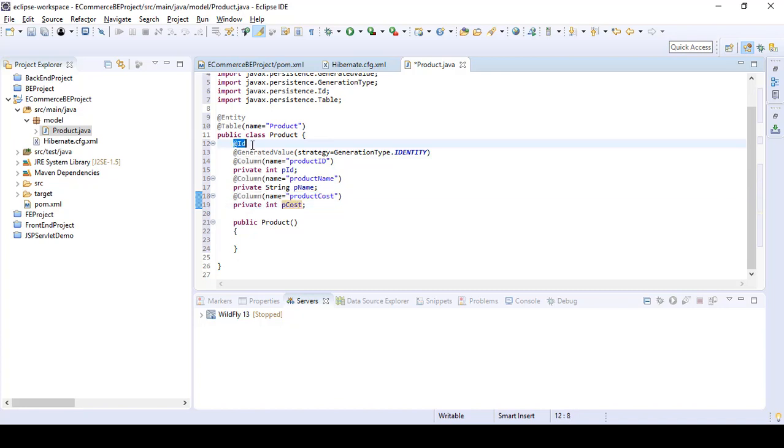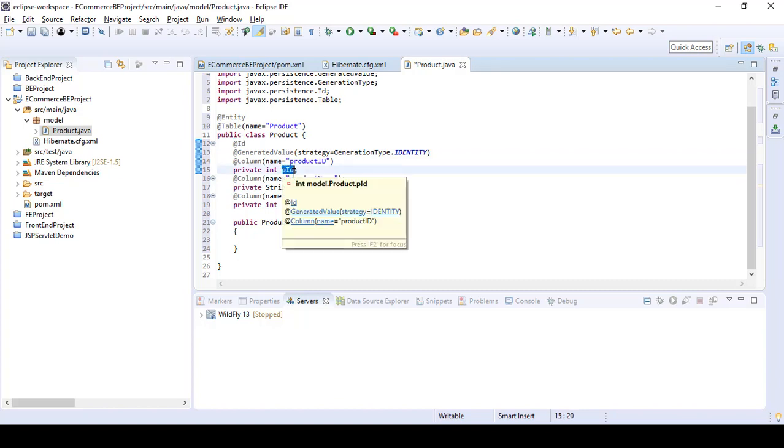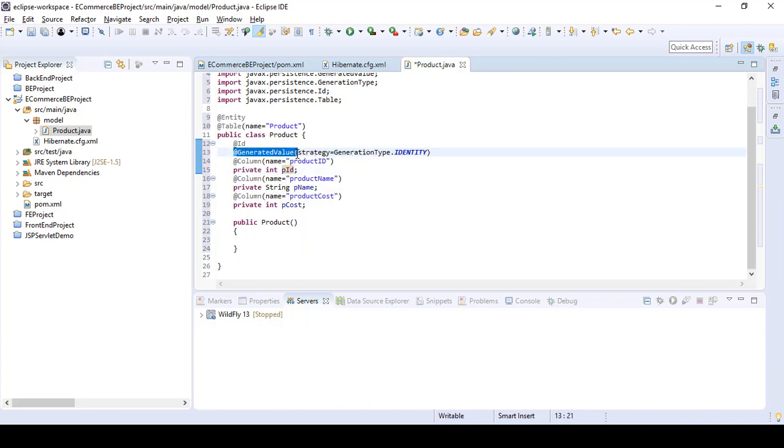And here the Id annotation indicates that the pid field is a primary key field, which will not allow duplicate values. And GeneratedValue is an annotation which can be used to generate ID values automatically. So it will generate the value of pid automatically every time an insert happens on the Product entity class.